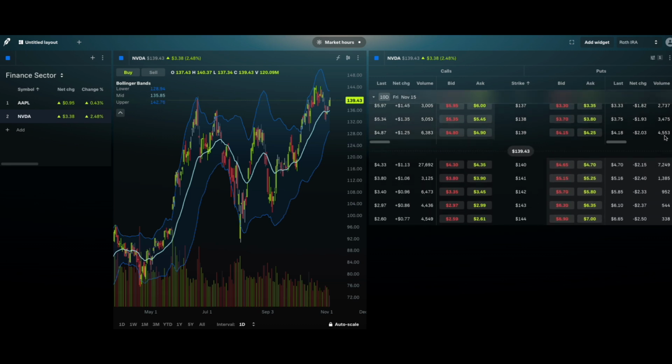Again, as I said, I'm gonna make a separate dedicated video about how you can customize this options view in a different way, or how you can set it up for options trading, right?